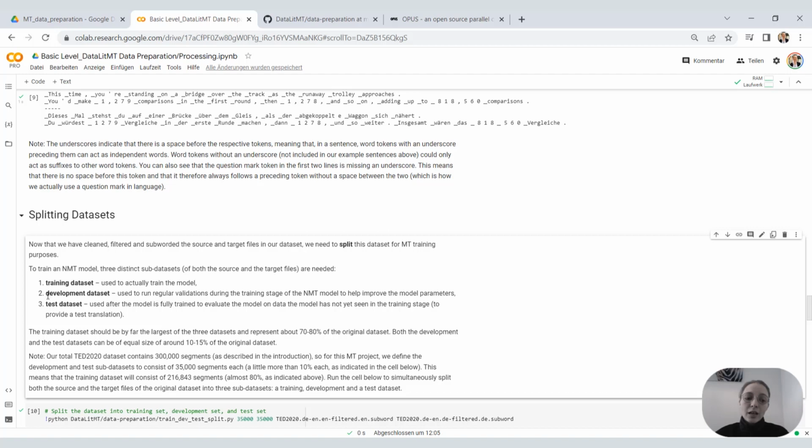Then there's a development data set that the system uses to validate what it has learned. And then there's a test data set where in the end you can test your model, how well it performs. And it is always important to split the data set into these three sub-data sets. The training data set is the one that's the biggest of these. So the training data set makes up around 70 or 80% of the original data set. And the development and test data set need to be of the exact same size, and they always make up around 10 to 15% of the original data set.